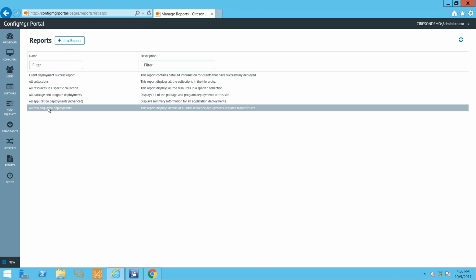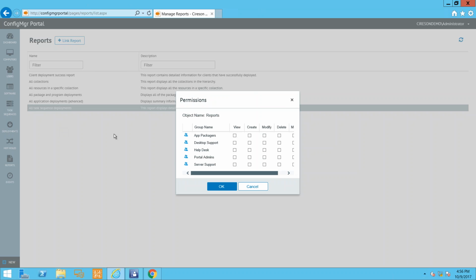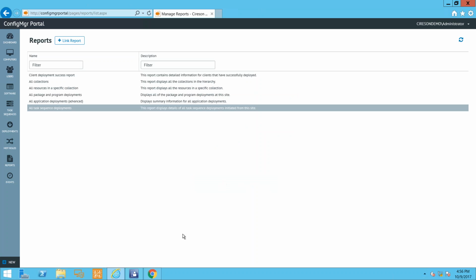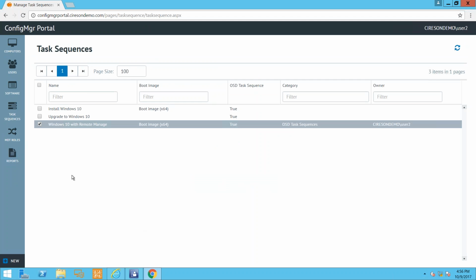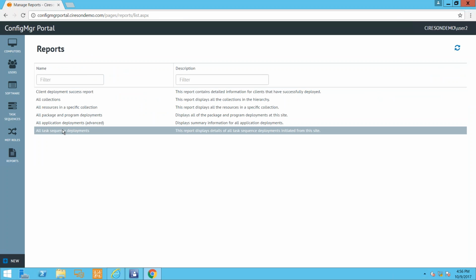And now I just go ahead and right click and give permissions to whoever I want to have access to run this report. And if I want my desktop support guy to be able to do so, click view. He's now got rights. Go back over to his access, go to reports, and now that report will appear. And I just go ahead and run that report.